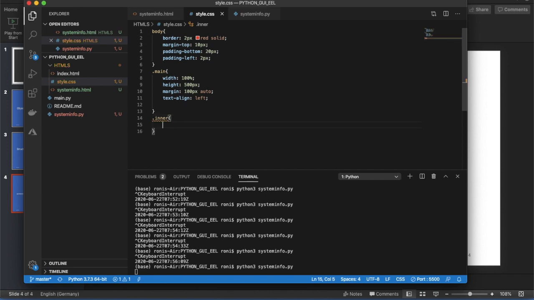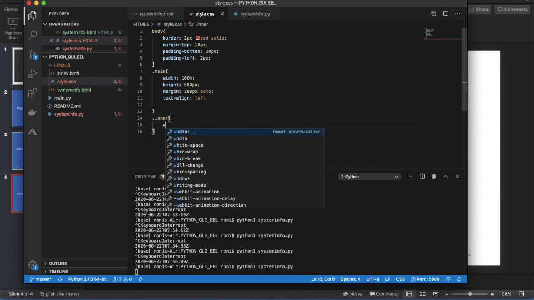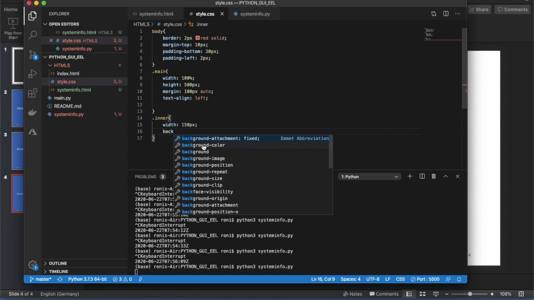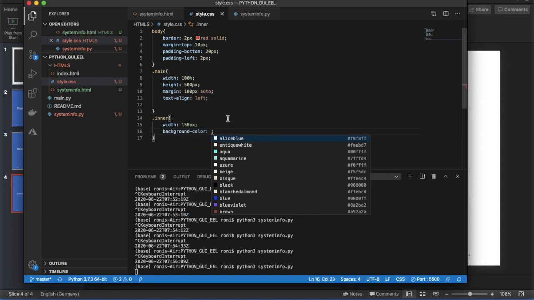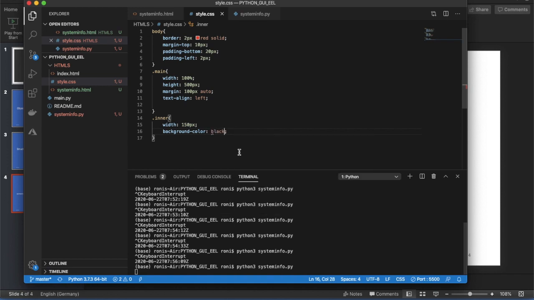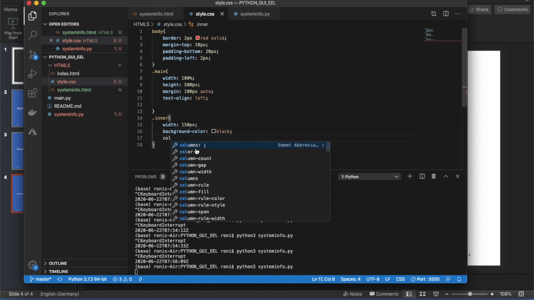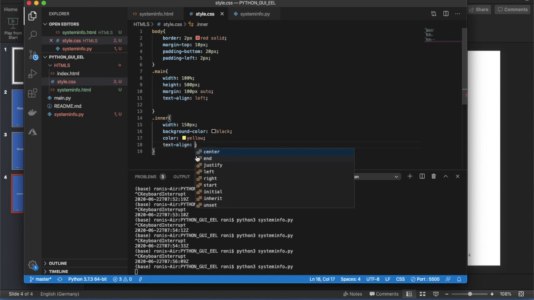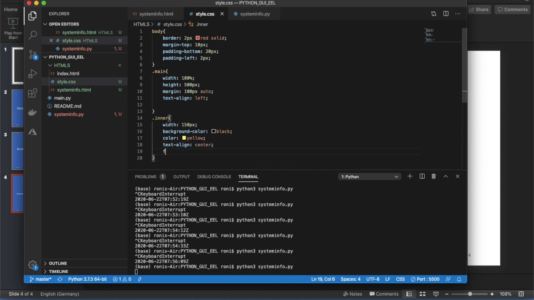So inner, let's give a width of 150 pixel. Background color, let's give a background color first. Let's give black, that is fine. Then font color, let's give it yellow. And text align, make it center, so whatever is written will be at the center. And font size, let's keep it 20 pixel.